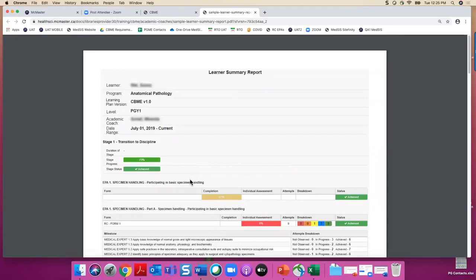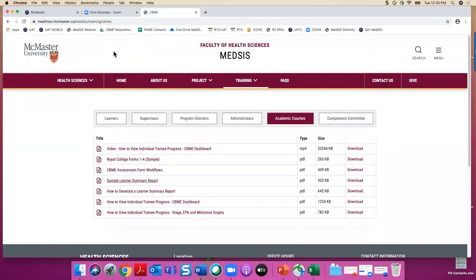Okay, I think that's it for the learner summary report. And the last enhancement that should be done in August, although I really haven't started working on writing up the document and really understanding the requirements, is for multi-source feedback. So there are EPAs that are specific to multi-source feedback in MedSIS, and right now we don't have any true multi-source feedback functionality.